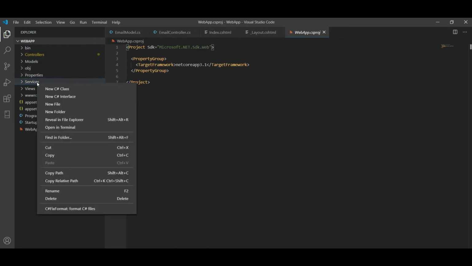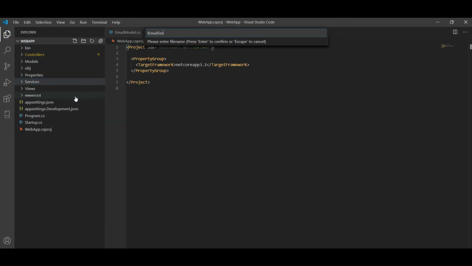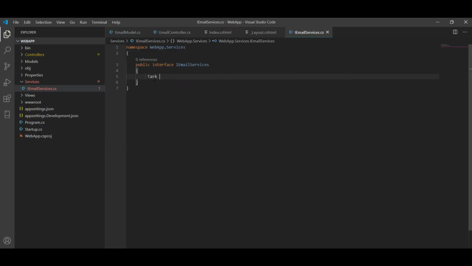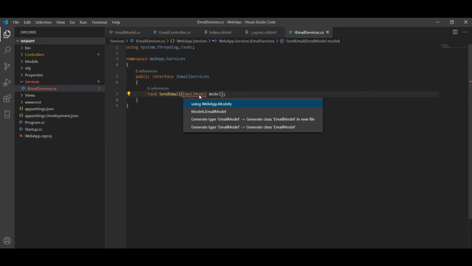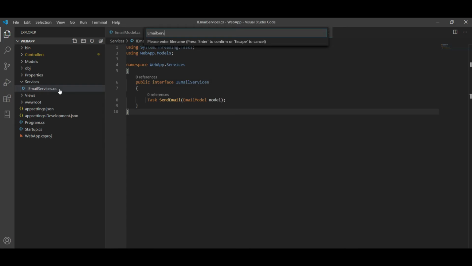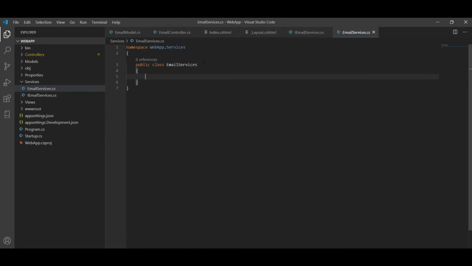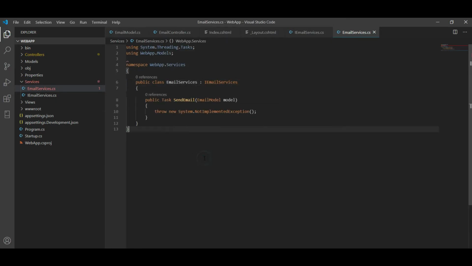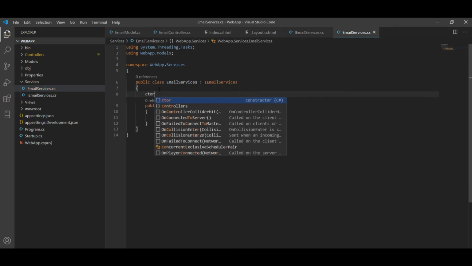Now, let's create a service. In the Services folder, add an interface, IEmailService.cs. In this interface let's create one task, that means SendEmail method, and it will require the EmailModel, named model. Now create the EmailService class. It will inherit from IEmailService, and we need to implement the interface. And this is the interface. Create a constructor.